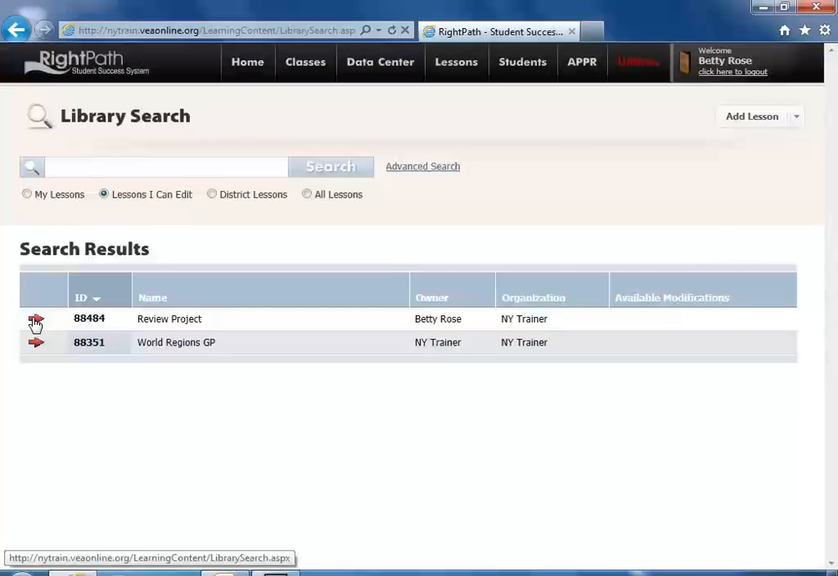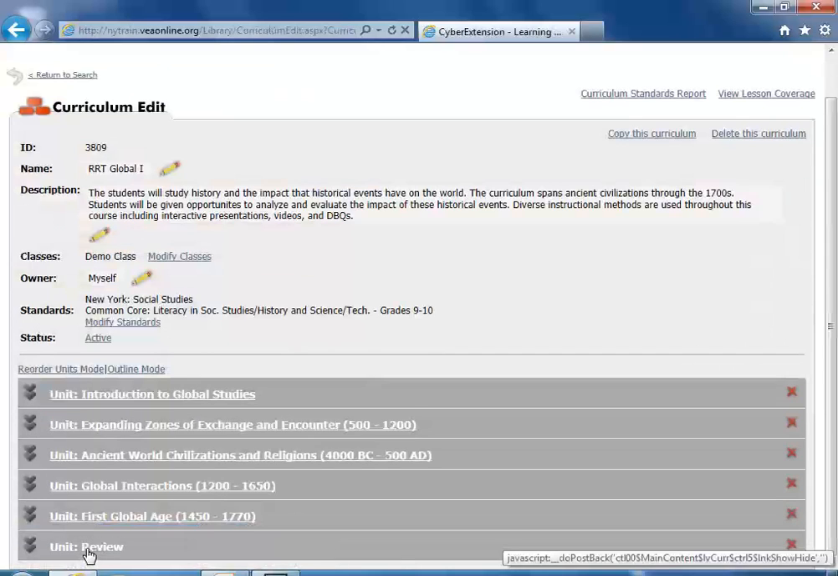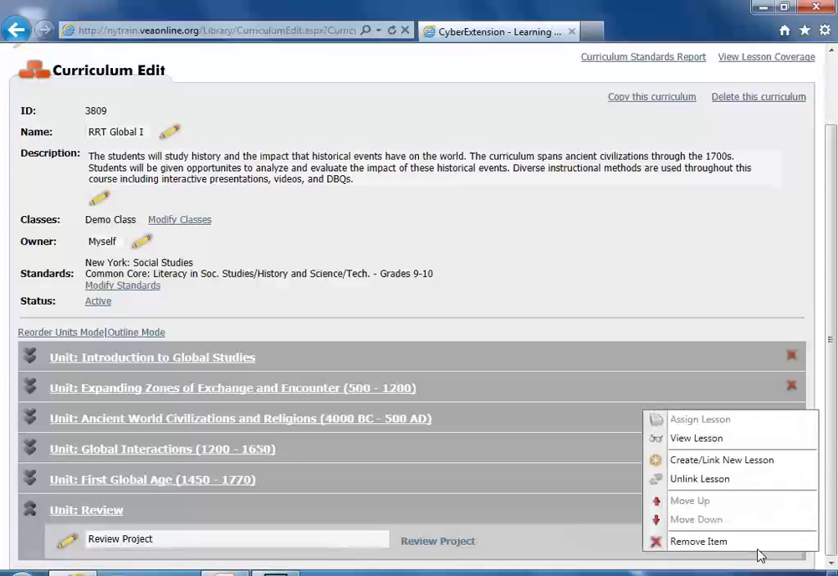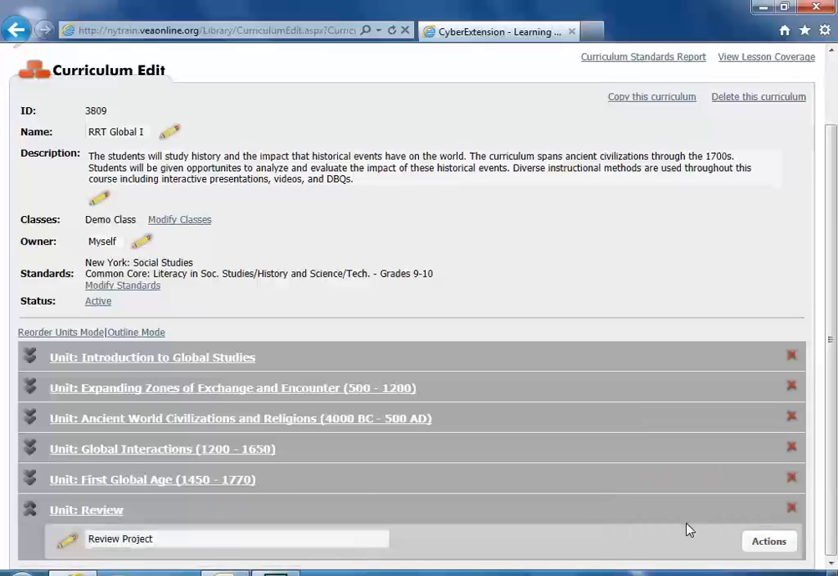I do so by clicking on the red arrow, which will then bring me back to the curriculum page. Once you are here, when you click on the unit, you will see that this lesson placeholder now has a lesson attached to it. If you made a mistake or simply no longer want a lesson to be attached to a curriculum item, all you need to do is click on the Actions menu and click Unlink Lesson. Once the page refreshes, the lesson that was attached to this placeholder will no longer be linked to it.